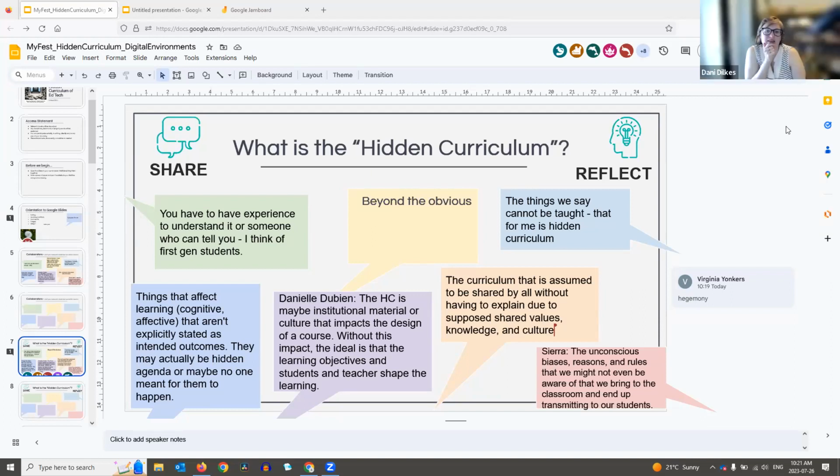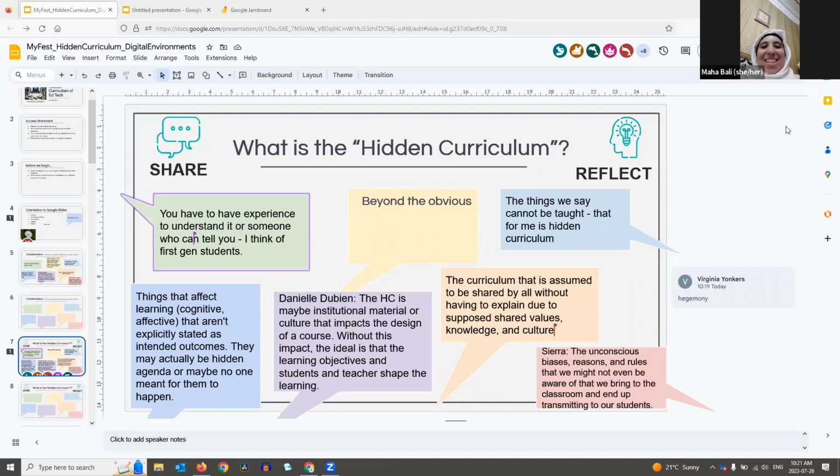Which means that sometimes the hidden curriculum isn't hidden from students necessarily, but hidden from institutions that would prevent you from making it explicit. This is very interesting. I don't think I realized it until I said it.